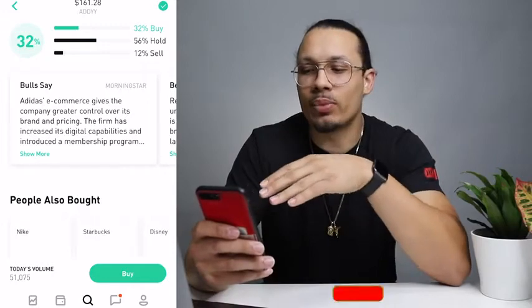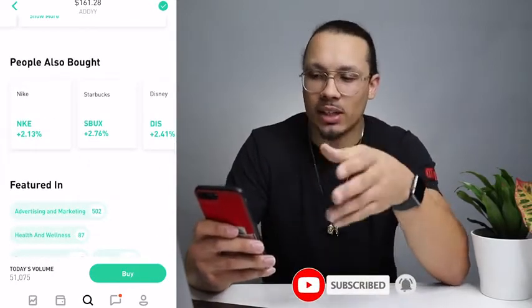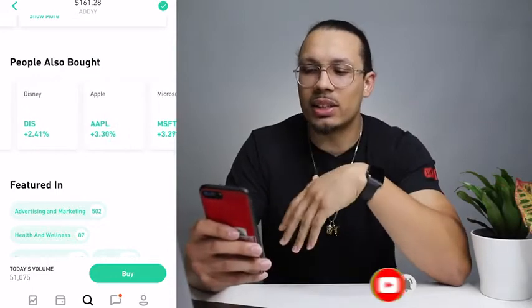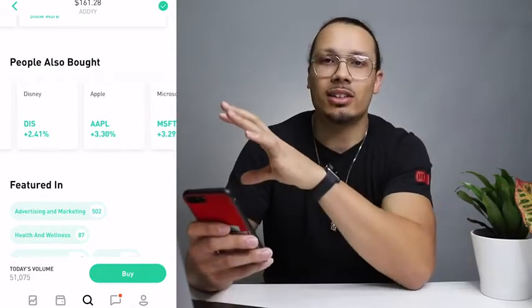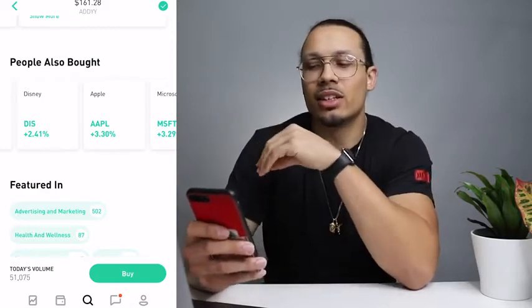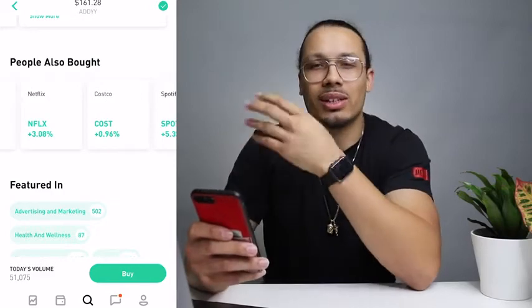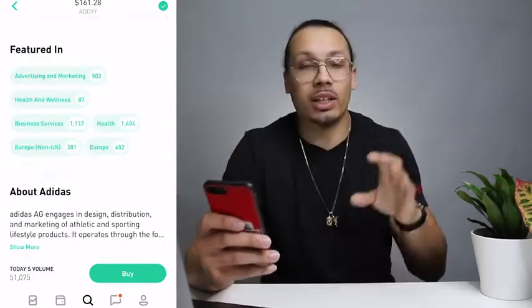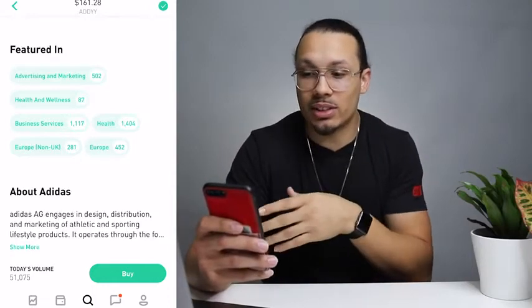They have stuff that was recently updated. And then it says people also purchased, and it'll show Nike, Starbucks, Disney. Basically it recommends, hey, people that bought things in this sector also buy things in this sector. That way you get an understanding of how to diversify your portfolio or what things fall in the same sector and different things like that. You can literally look at the whole health sector or the whole European market or business services or health and wellness.